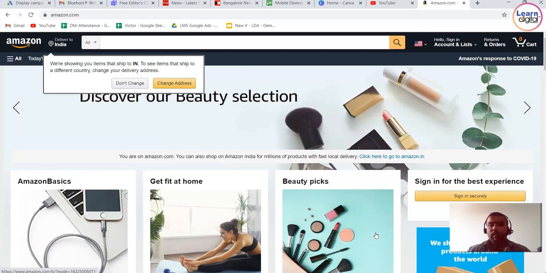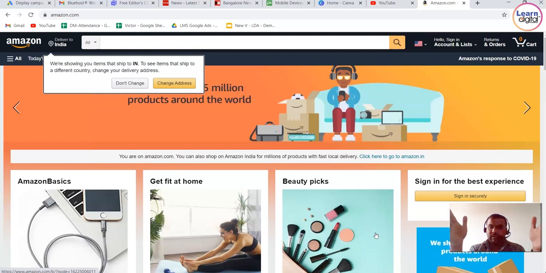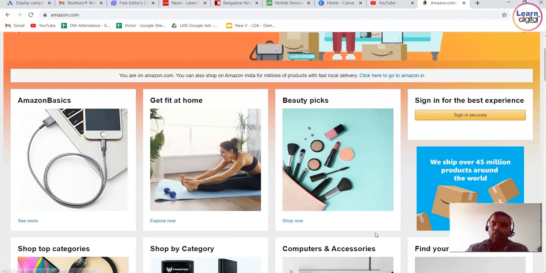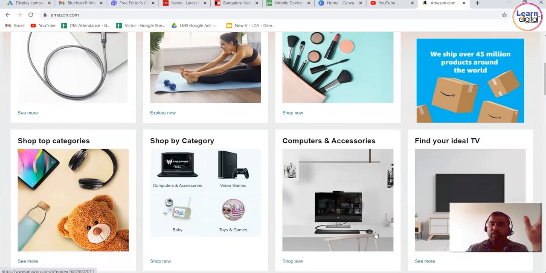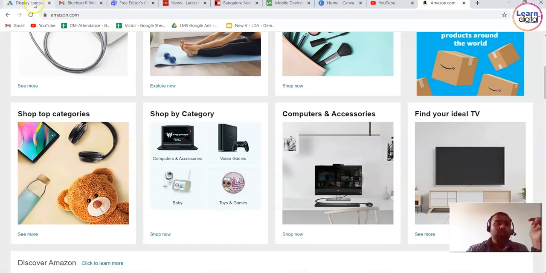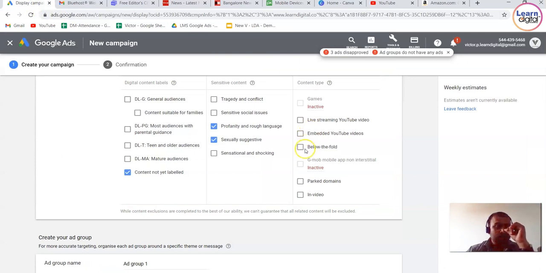What is above the fold? The moment you type a particular website, whatever you're seeing in this particular screen, we call it above the fold. The moment you have a habit of scrolling down, this becomes below the fold. Do you want to show to that place or not? That is below the fold.